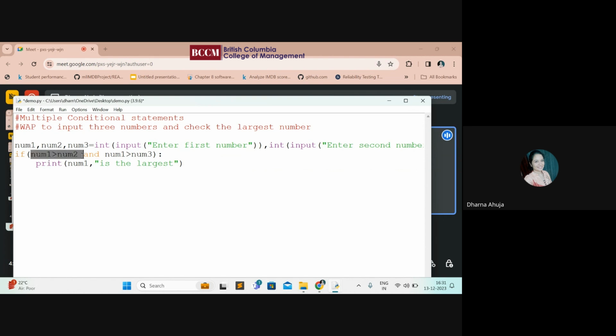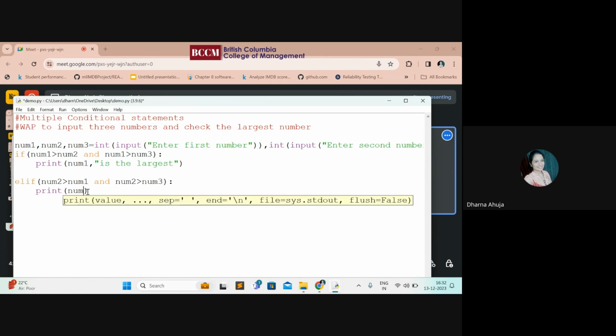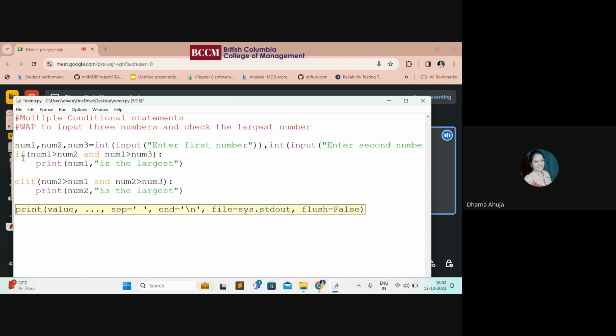But let's say this condition fails. So that means we will compare num2 with num1 and num3. So this is going to be another condition. So elif num2 greater than num1 and num2 also greater than num3. So that means num2 is the largest. And if both the conditions fail, that means it is obvious that num3 will be the largest. So that will be inside else.